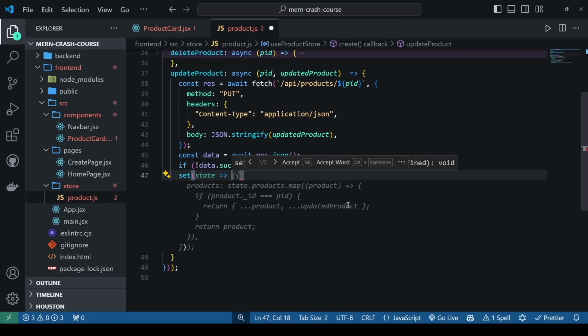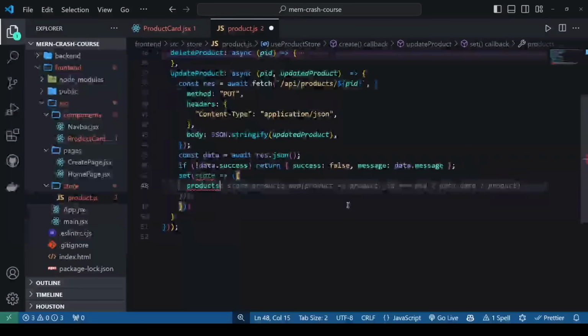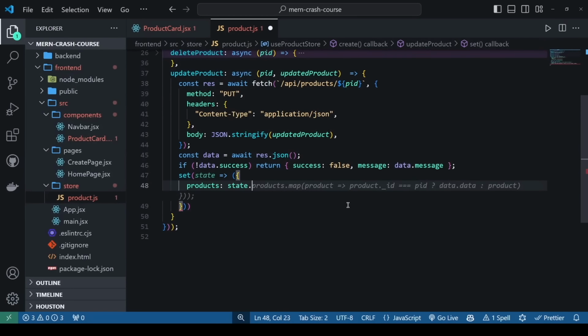So this is going to look a bit weird maybe at first. Okay, we'll just return an object where we just say products: state.products. These are the previous products that we had in this state. We will just have a product for each of them. We are basically mapping through it. We will say if product._id is equal to the pid that we just passed, then we can just return the data. But else we'll just leave the product as it is.